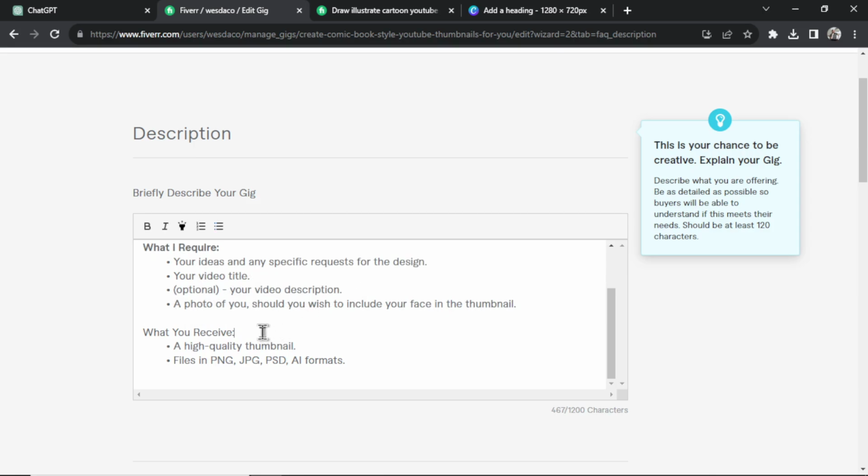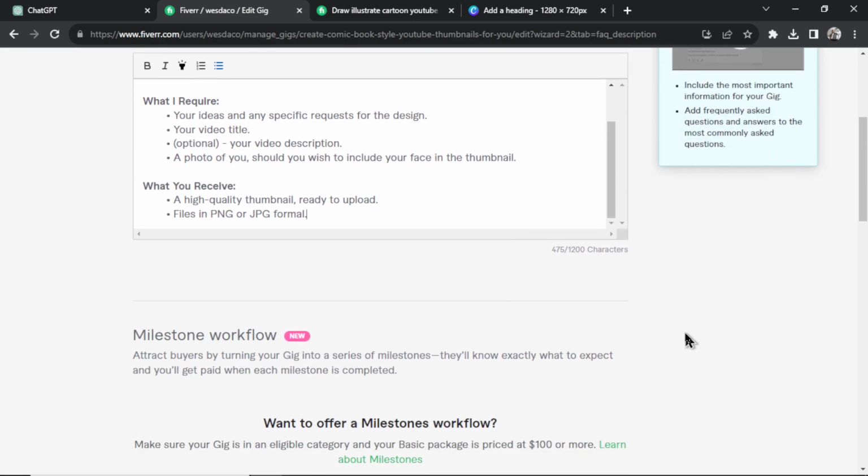Let's space this out a bit. We'll bold this part, what you receive, high quality thumbnail, and we'll go files in PNG or JPEG format. So what you receive is a high quality thumbnail ready to upload and files in PNG or JPEG format. Okay, that's our gig description.